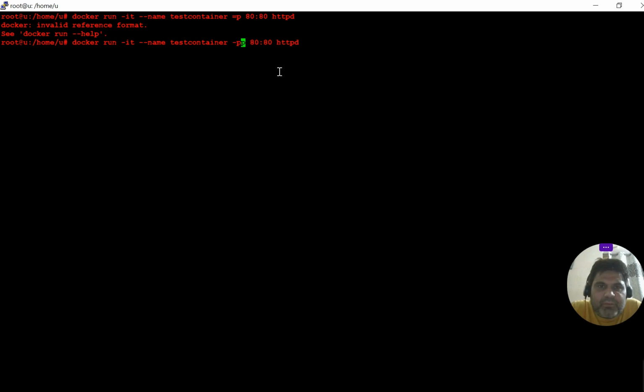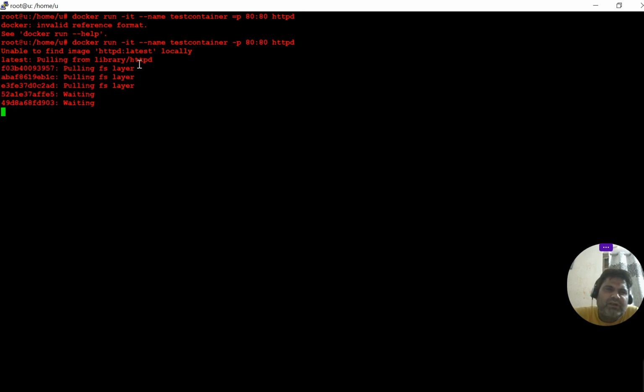This is called -p only, not equals. This time it should run without any error. Yes, so there was one mistake. Here you can see hyphen p was not there; there is an equals and then p. So it is not correct. Actually, there should be hyphen p only. So you can see, because of that, it says unable to find image httpd Apache server locally, that is our server.